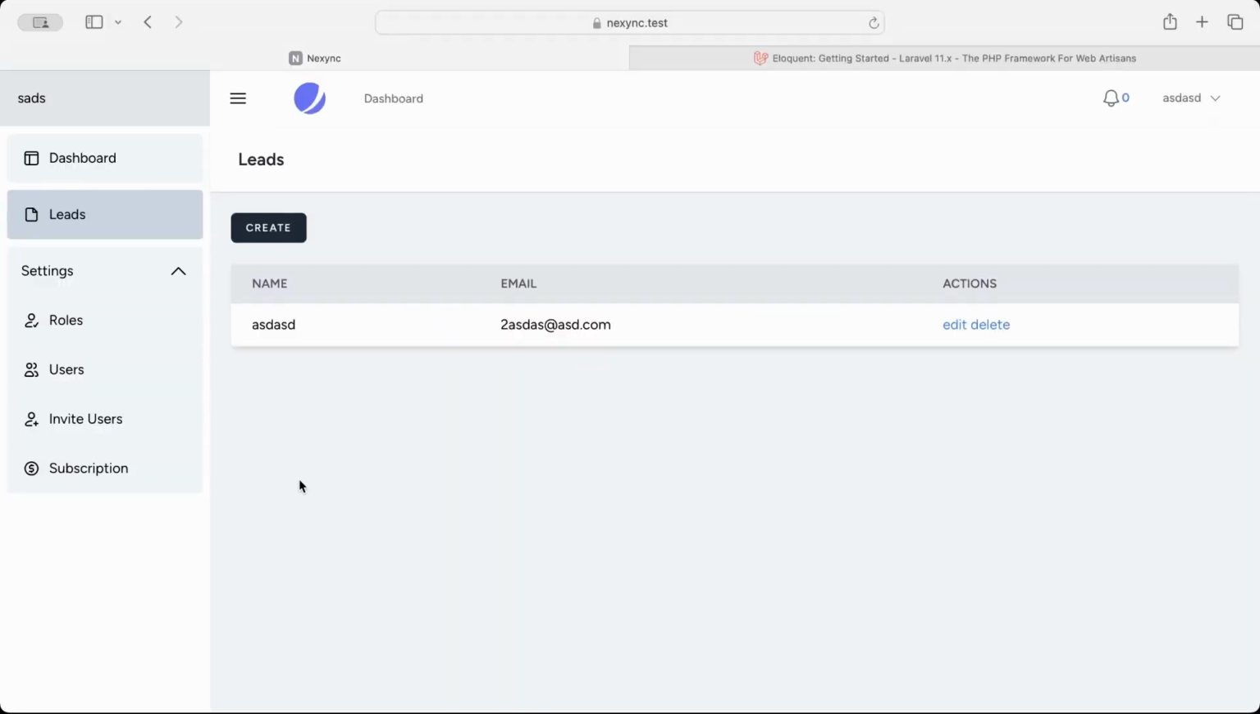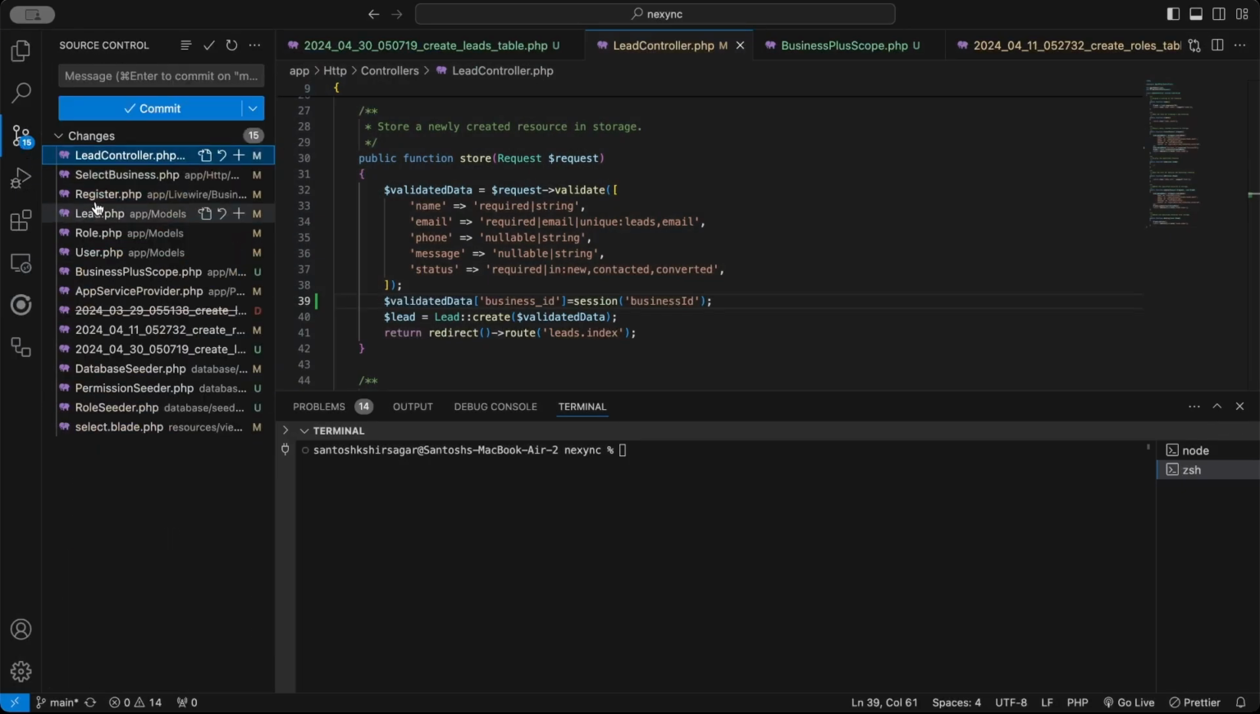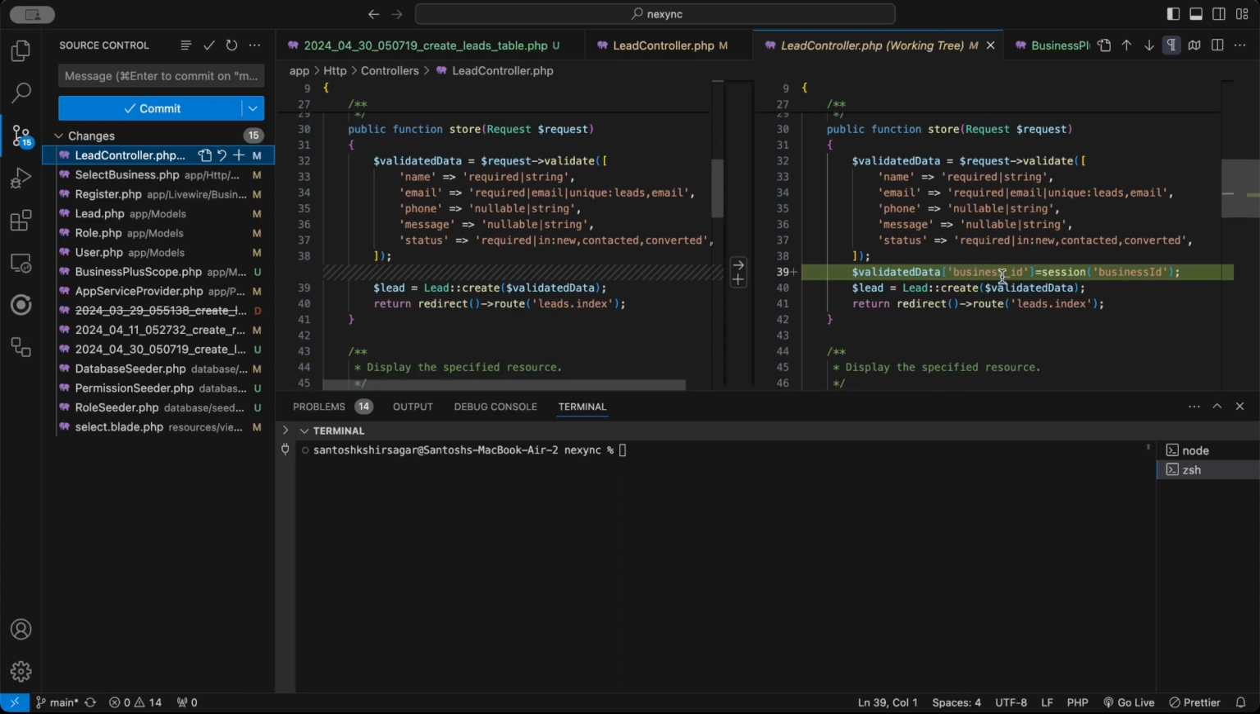So before making this application live, I have done some manual testing and found some issues. So I have fixed them, made the required changes. Basically I will show one by one what changes have been made. Very basic changes. So in lead controller, I have added this business ID.